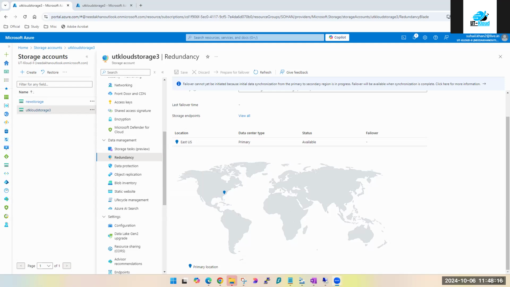Yes, anyone? What is a paired region? It is simple, this is the only question that is going to come by default, secondary.